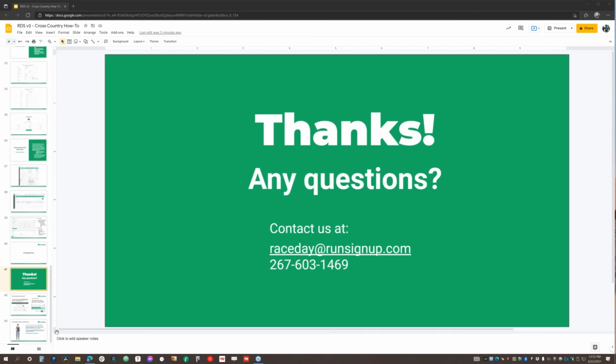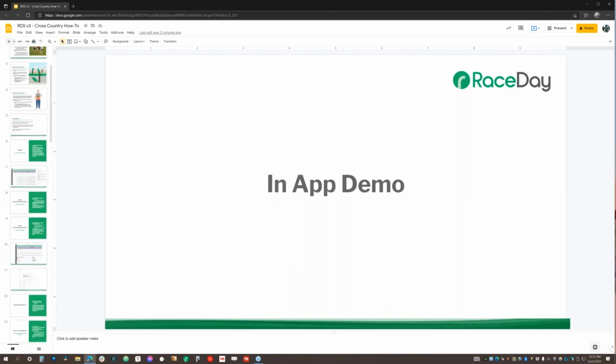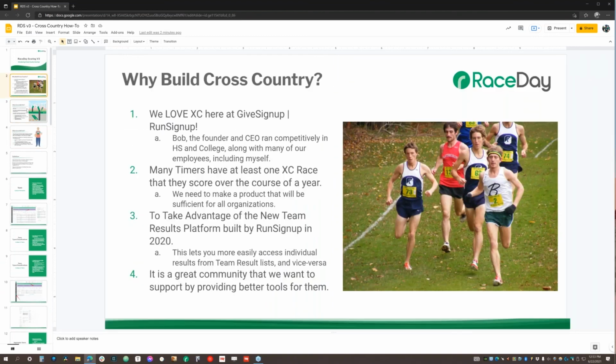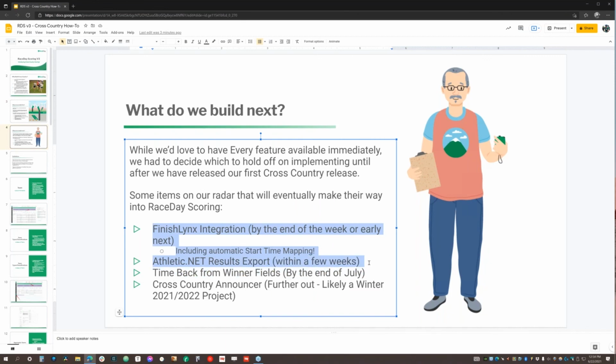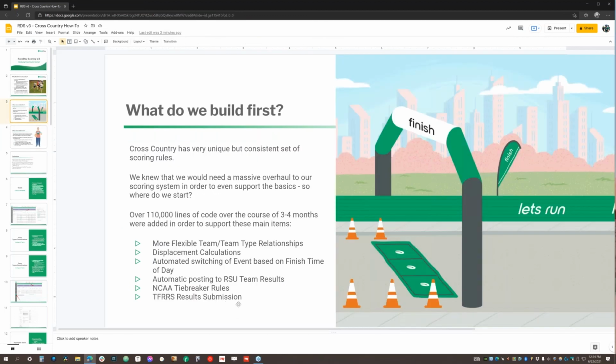All right, so it looks like it's pretty quiet. So if we're switching over from Race Director to RunSignup, we're getting closer, but not there yet. Totally depends. They're asking whether you want to move over from Race Director to RaceDay scoring. We think that the features that we have now in RaceDay scoring are enough for most people. Maybe there are a few things that you are waiting on in this list, but we think that for the most part, most timers are pretty good with the current features that we have here. So being able to do displacements, the automatic switching of events based on finish time of day, the posting of team results, the TFers results, we think that's about 90%.